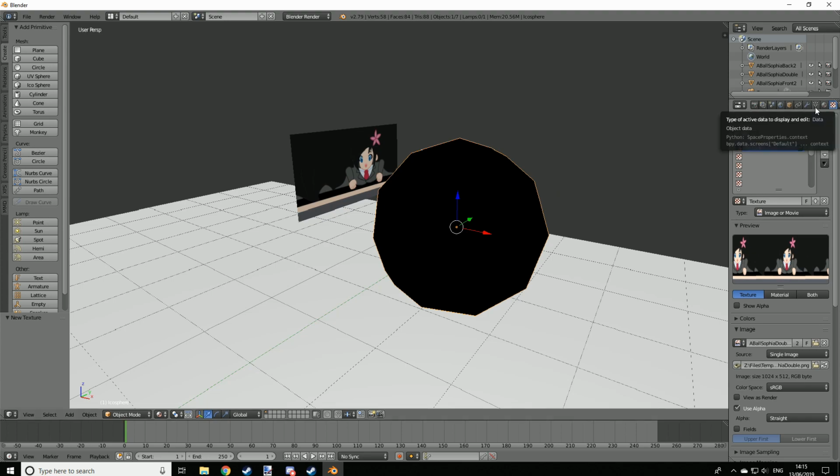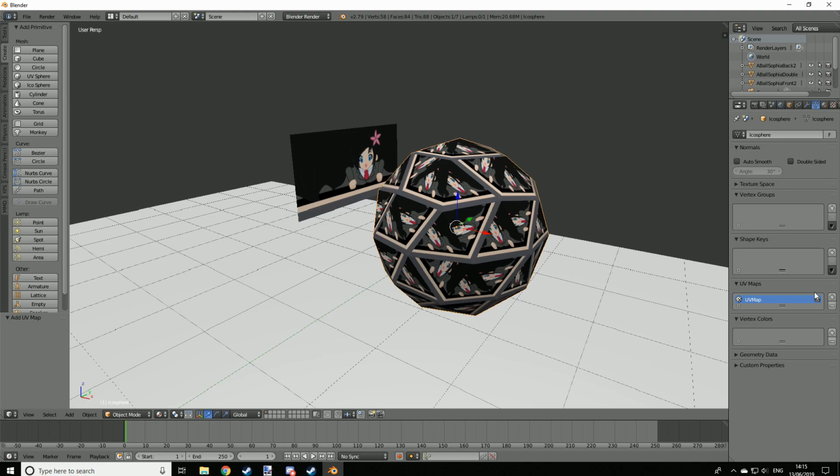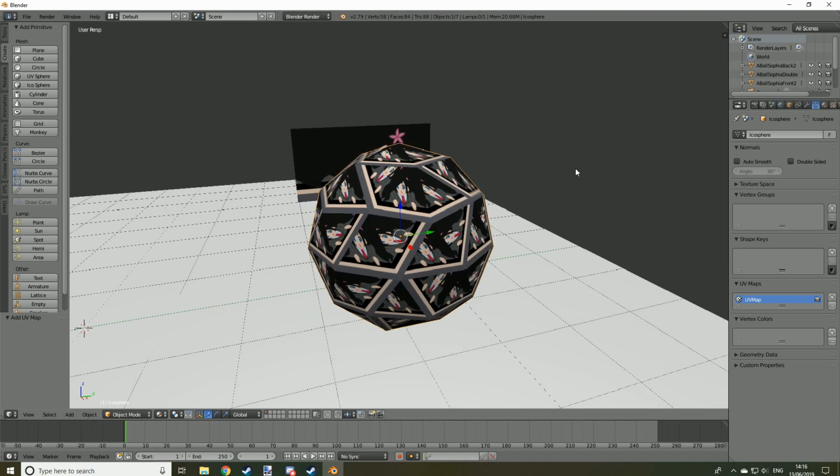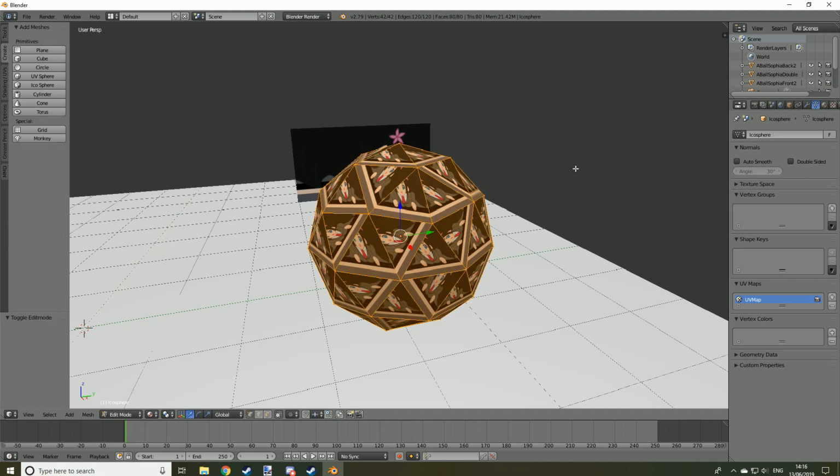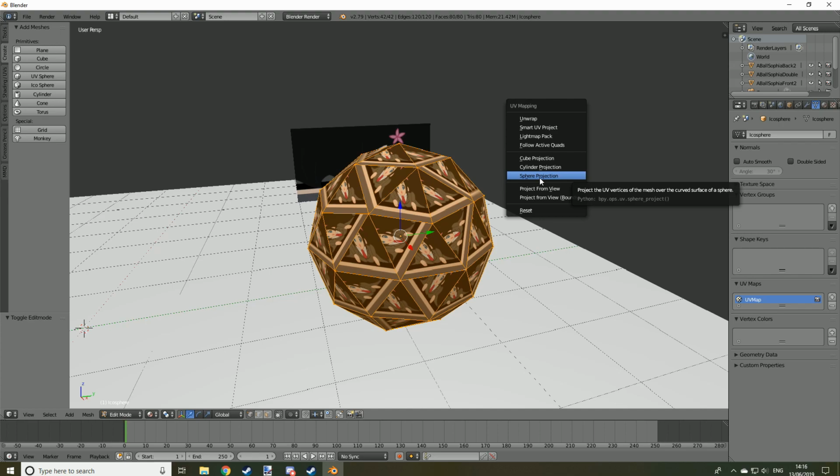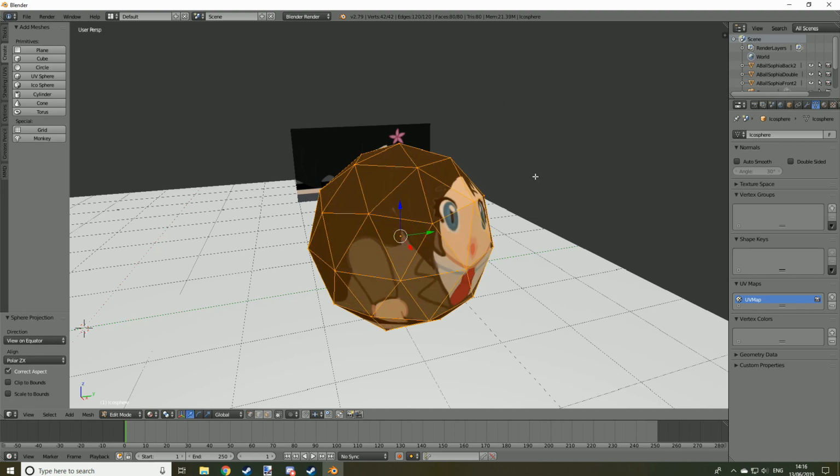Go to the Data tab and then click plus on UV maps. You're going to see that it looks a bit strange. This is perfectly fine. Press Tab to enter edit mode and then press U and then select sphere projection. This is to unwrap in a sphere projection. Click it and now your ball should look a little bit better.